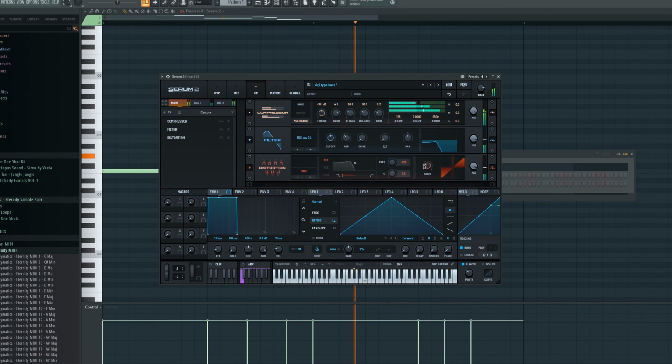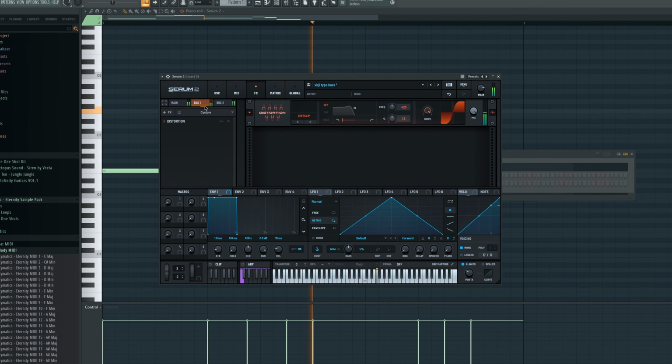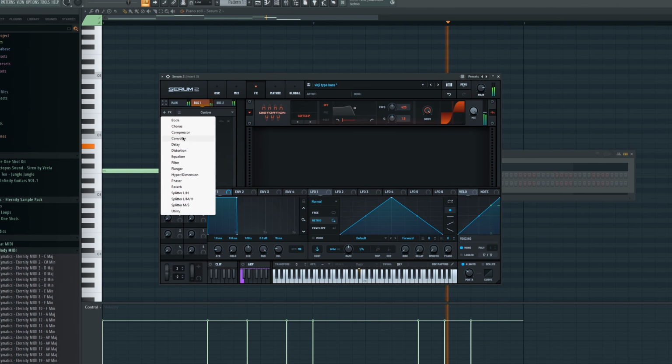So say for example, I loaded up a distortion. This is distorting my oscillator A and B together. But what's different now, you'll notice up here, there's bus 1 and 2. So over here, I have bus 1. Any effects I put here are only going to affect whatever is pointed to bus 1. So for example, in this instance, that's only going to affect the saw.